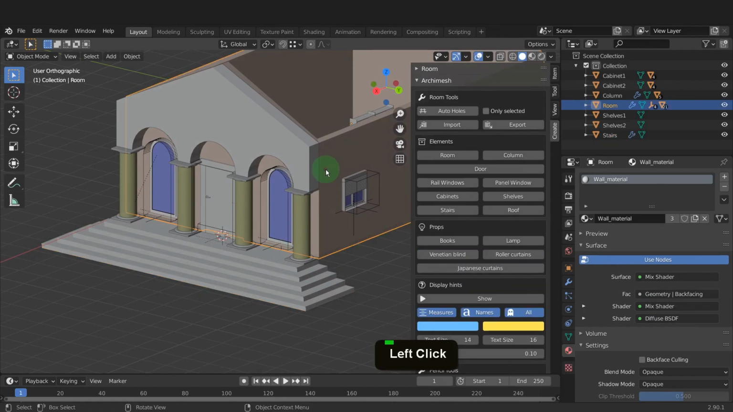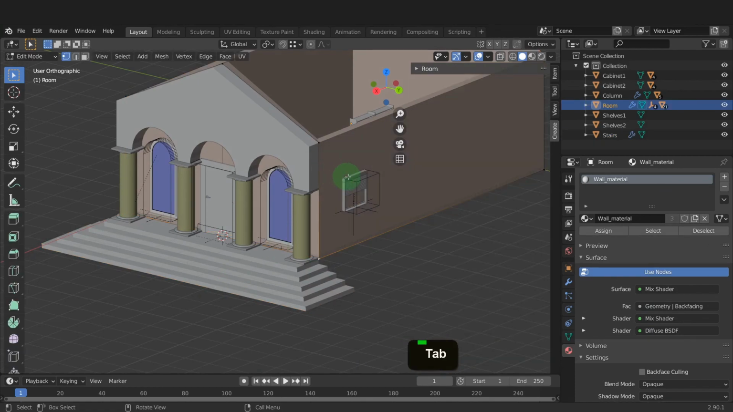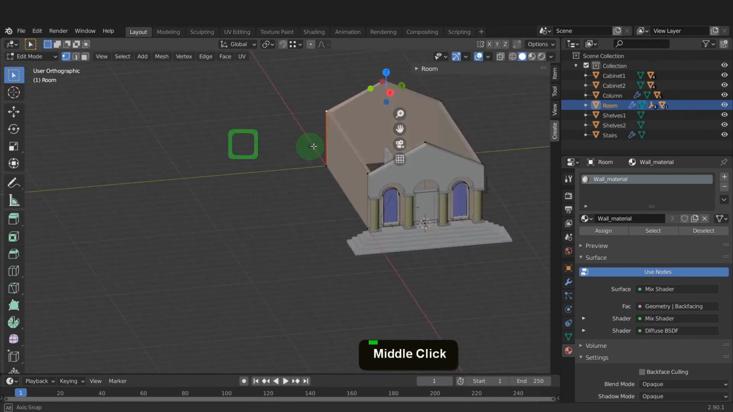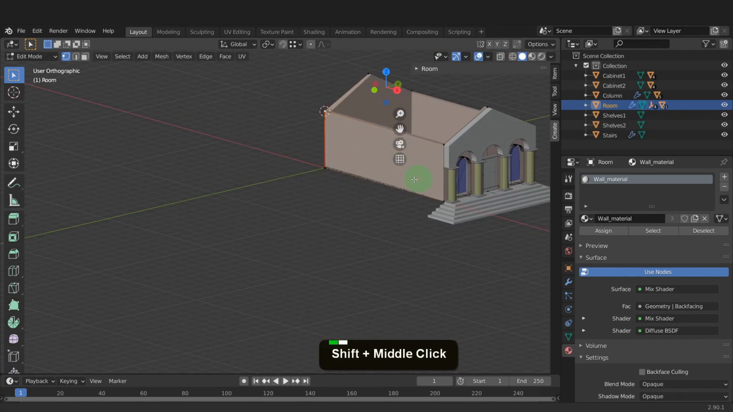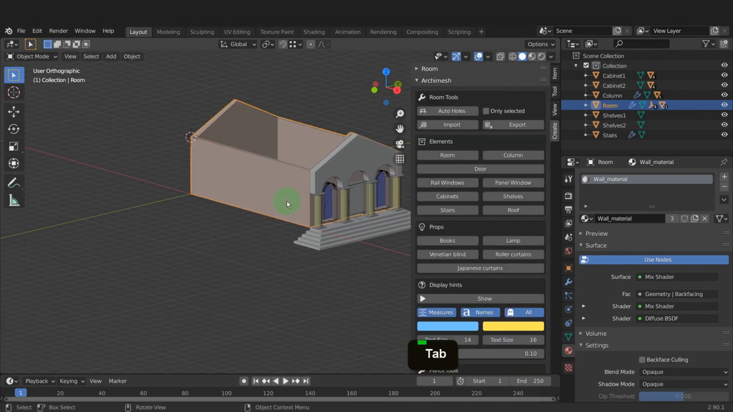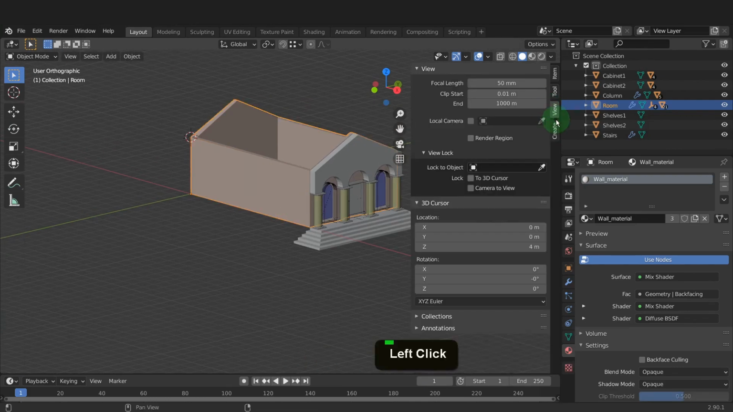First, select the wall and tab into edit mode. Select the vertex at the back. Press Shift plus S and put the cursor to selected. Now I can tab back to object mode. In the view menu, let's update the position of the 3D cursor so the roof overhangs after it gets created. I can adjust this to -0.5 in the X, -0.4 in the Y, and 3.9 in the Z.